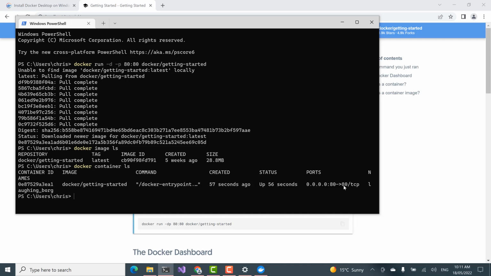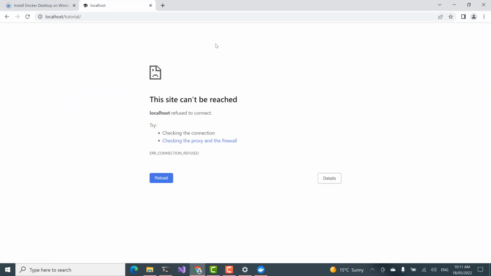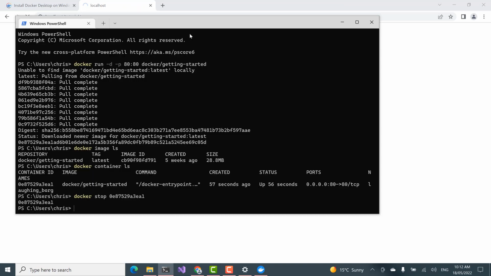If we want to stop or start these containers, you can use docker stop and just grab the container name. You can go back to your browser just to check that, and refresh with F5. You'll see the site can't be reached, so we can go back in and use docker start to restart that container.